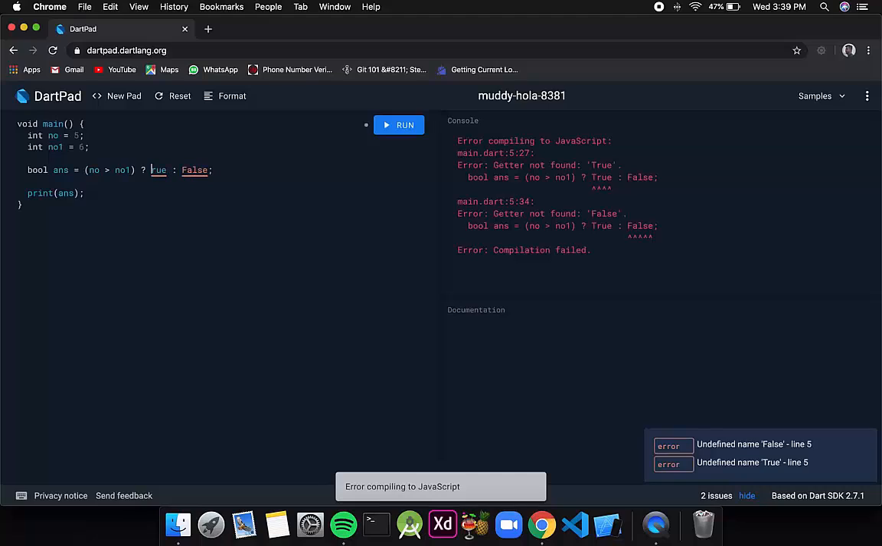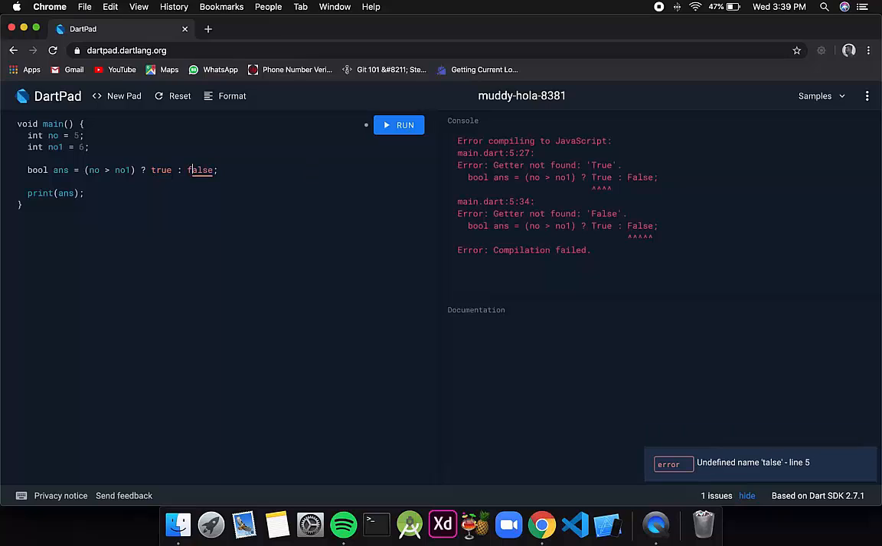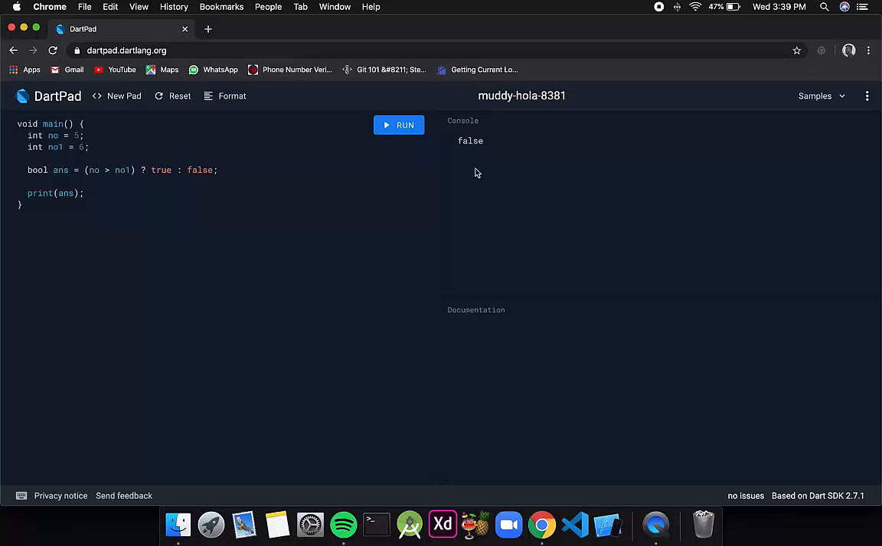Okay, sorry, the t will be small. So you can see the output is false, that means 5 is not greater than 6. This type of expression is called a ternary operator, where 3 operands are used. Over here the operands are ans, no and no1. The functioning is, this is a condition, and if the condition is true then this part is executed, else this part is executed. So this was about operators.